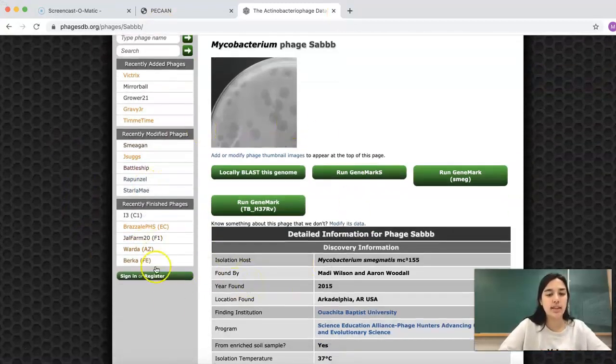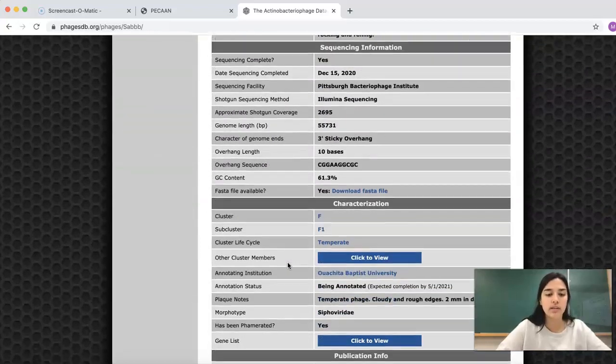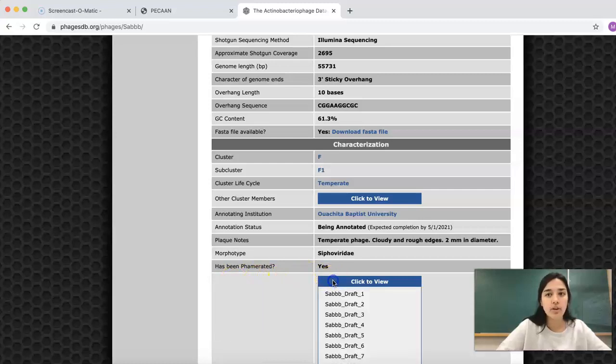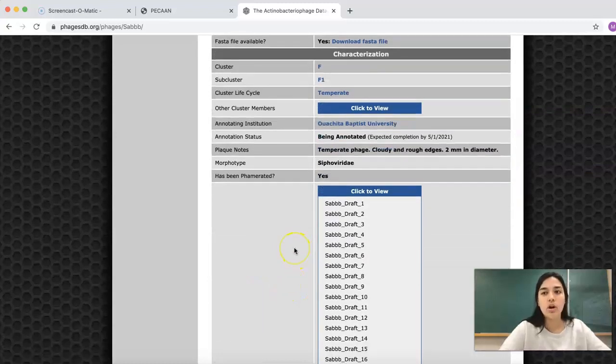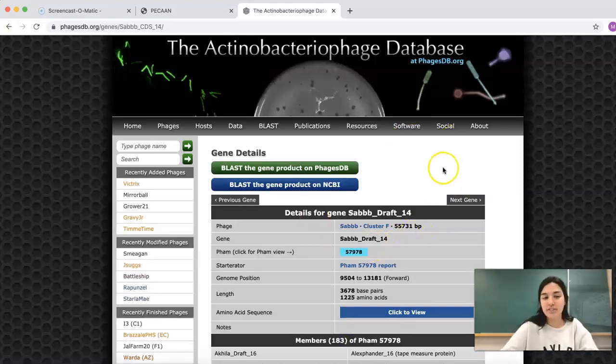There's a lot of good data found on this page, but we are going to be scrolling to this tab here that says Gene List. From here, you can choose the specific gene that you're working with. So we're going to be looking at gene 14 as an example. Just remember that draft means that no one has annotated this genome manually yet, and so you're going to click here.